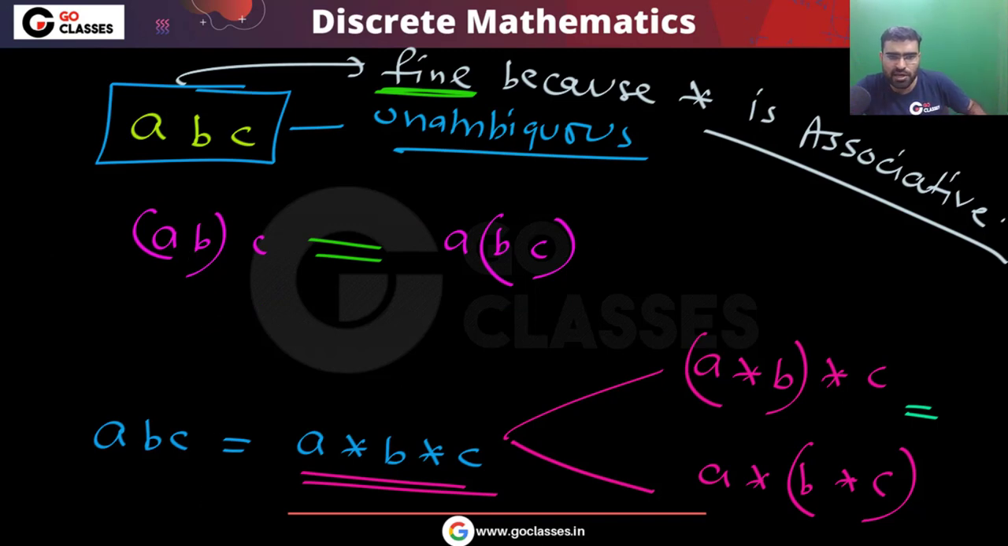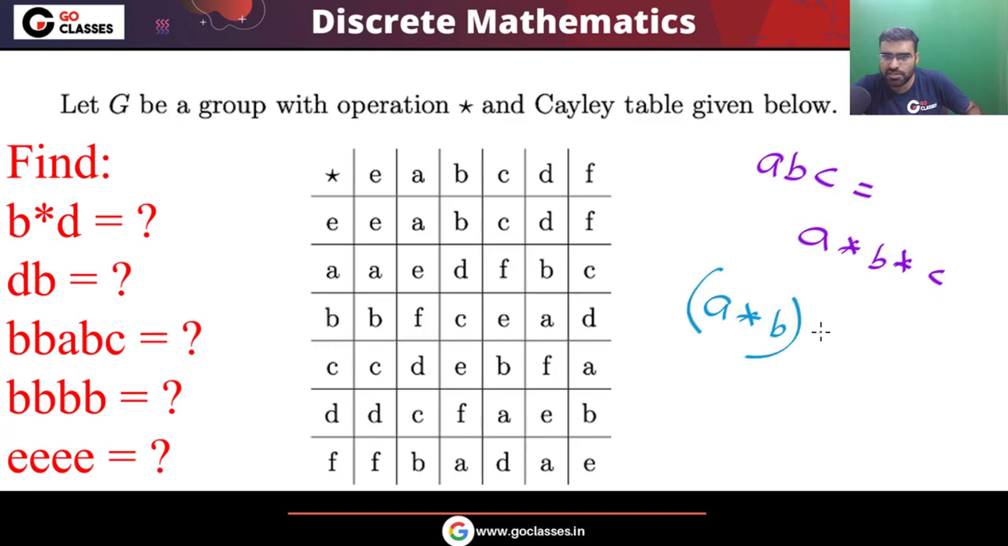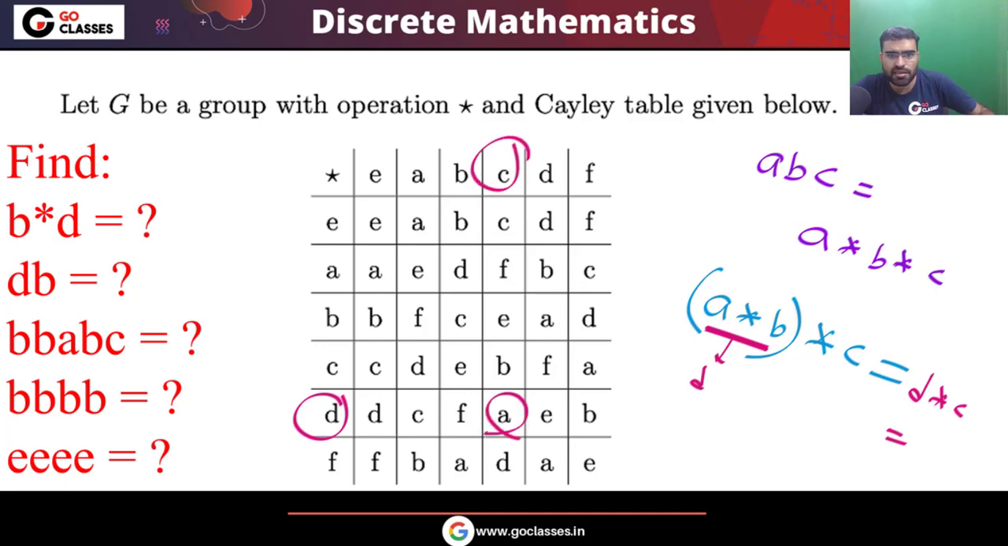Let's check it out. For example, let's calculate ABC. Remember, ABC means A star B star C. If you calculate A star B first and then calculate C, what will your answer be? A star B means this is A, this is B, so A star B is D. So finally I get D star C. What is D star C? This is D, this is C. D star C is A. So the final answer will be A.